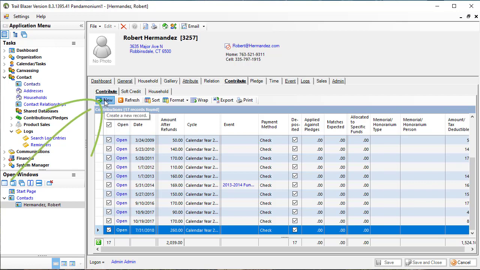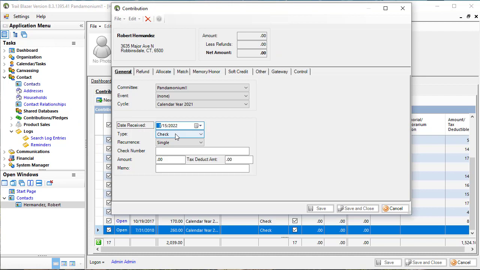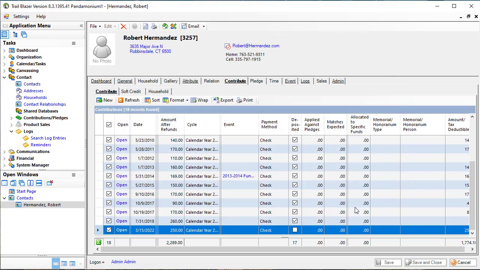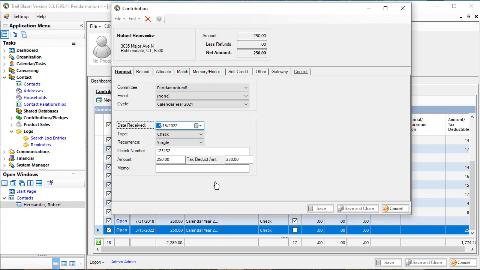Let's create a new one. Now the very simple thing, all I need to do is put in a check number and an amount, and I'm done. That's the minimum amount, but let's go add a little bit more on to there. So let's reopen that contribution, and I could be doing all of this at the same time. I do not need to close the record and reopen this to do all of these steps in here.